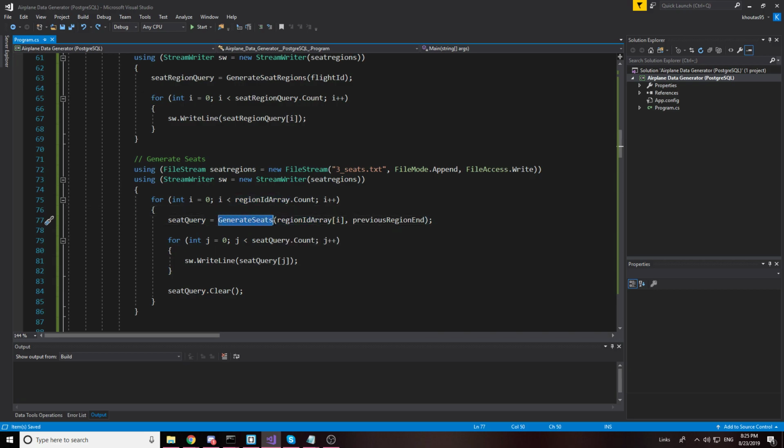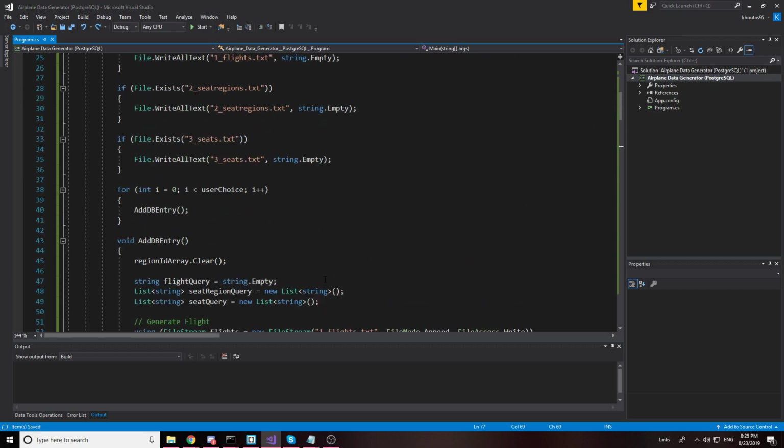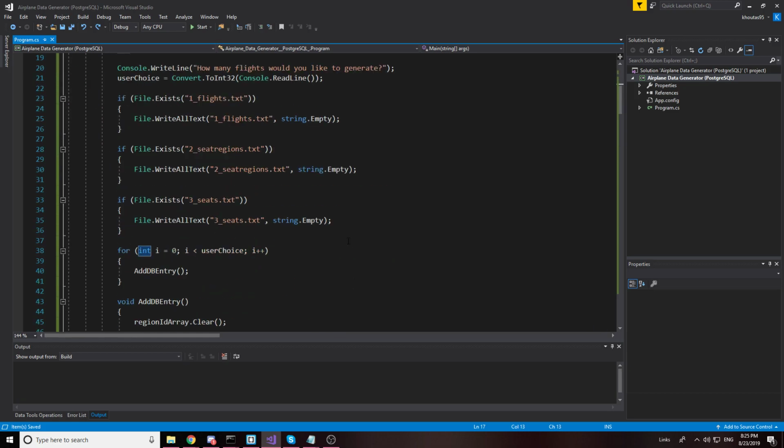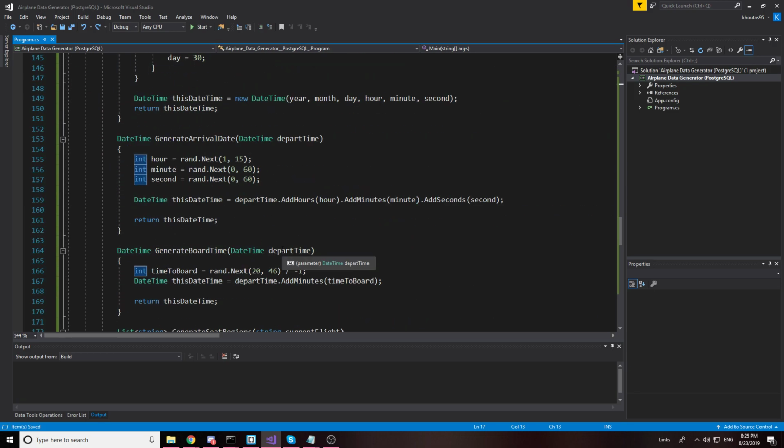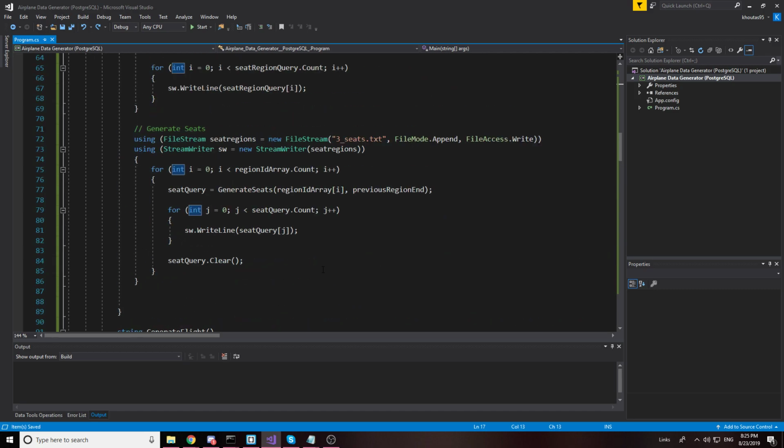We have a generate seats function. Seat query is the array of queries. Generate seats is a function that will generate seats for a particular region. We send the region ID array, and then we send the previous region end, which is how we handle the seat numbers. And if you remember, by default it's 0, so no effect will happen if we send it on the first one, which is what we want.